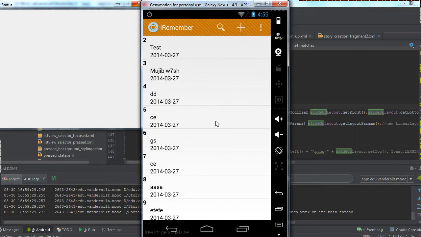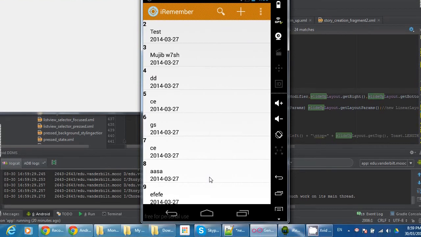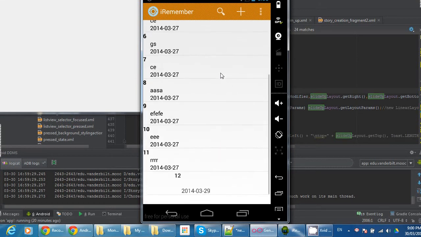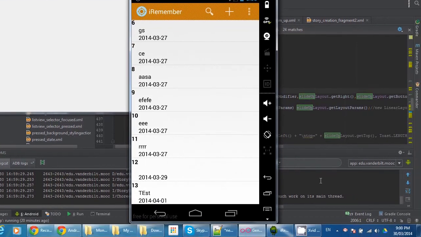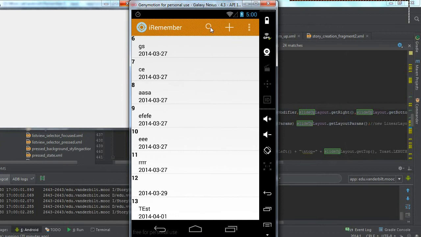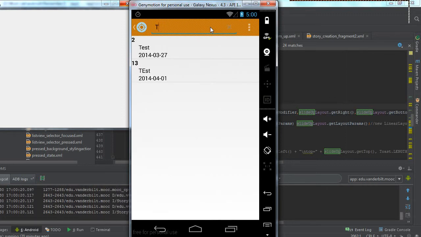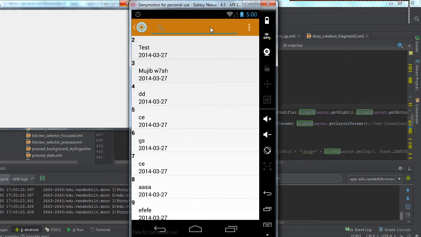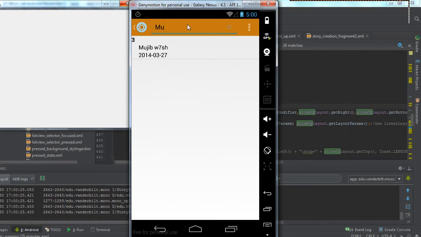Also, I added animation for the list. If you notice here, when I drag the list, the entries slide from right to left. Now let's test the filtering. I'll click the icon. This is a search view widget. So clicking, typing test, typing G, and so on and so forth. I should have changed the color here from black to white, but whatever.